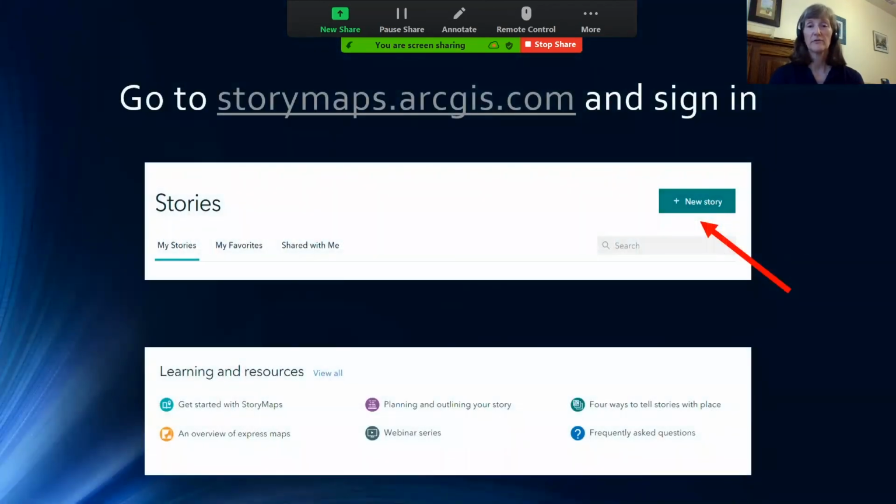So the first thing you would do is go to this URL, storymaps.arcgis.com, and sign in. You can also go in through your organizational website and get to making a story map that way, but this is the most direct route if you just want a story map and nothing else. At the top of the screen, when you log in here, you're going to see this button up in the upper right, New Story, and that's what you would push to get your story map going.